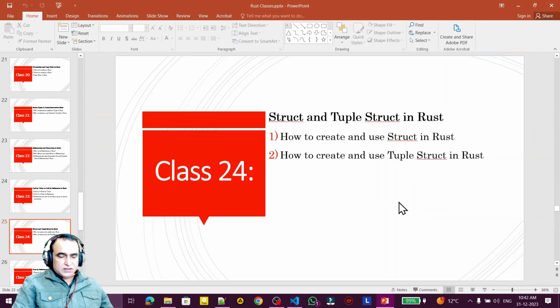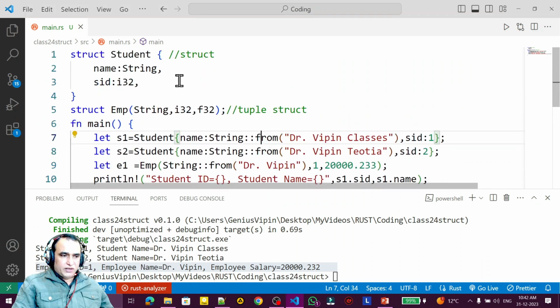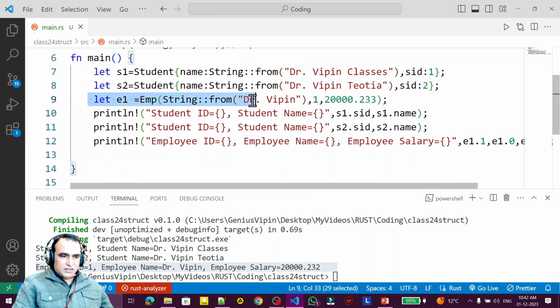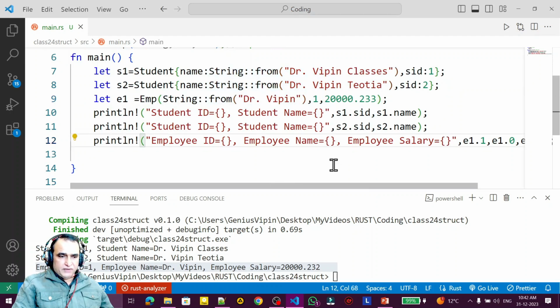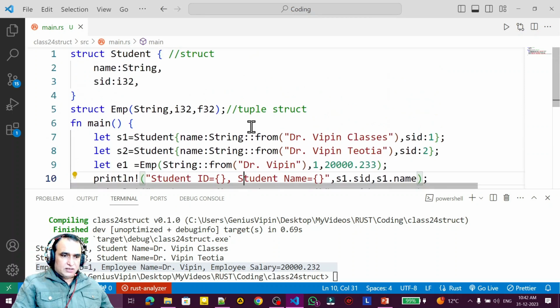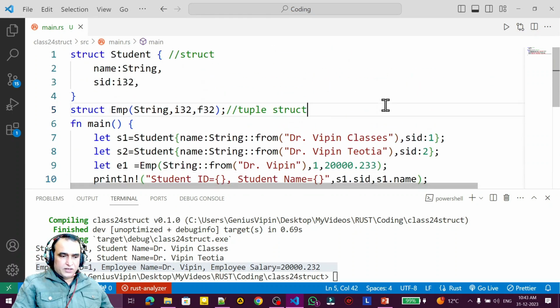So that was the topic for this class, how to create and use a structure and how to create and use a tuple structure. Both I have explained here: you can define a structure like this, you can define a tuple structure like this, and you can initialize these values like this and use them. Sometimes I get confused about passing a string versus the address and reference of a string, so we have to use mostly this way of initializing a parameter, and we have used this structure and tuple structure in Rust. I think you understand it.